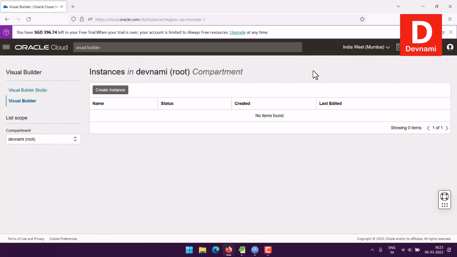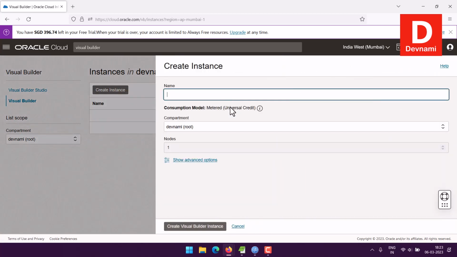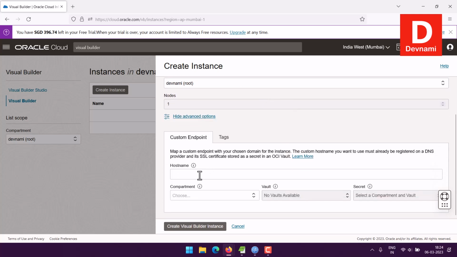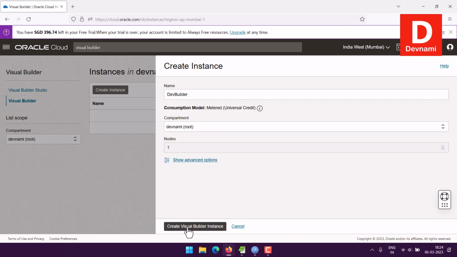So if we click there and go to the instance part of Visual Builder, we will have to click create instance. Now this is a credit based instance. So let's say if I type in Dev Builder as its instance name and choose the consumption model, which is metered, it will have one node and there are advanced options. Like here you can choose host name, compartment, and also vault and secret. Right, so I'm not setting it up for now. I will just directly go to create Visual Builder instance.